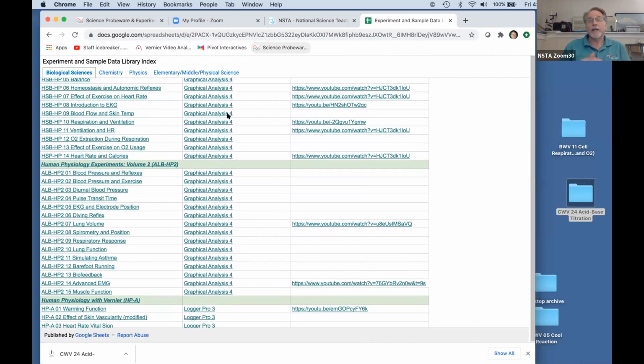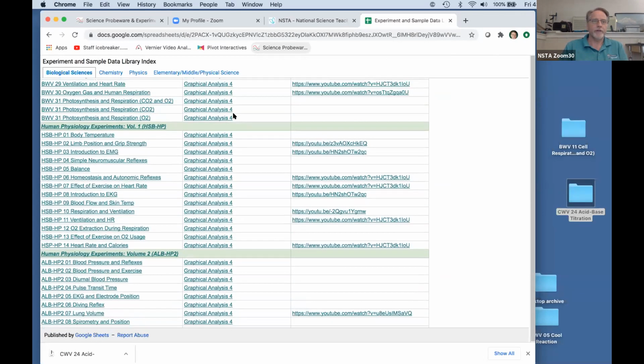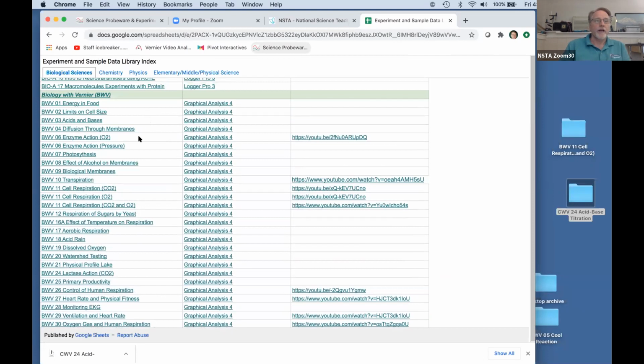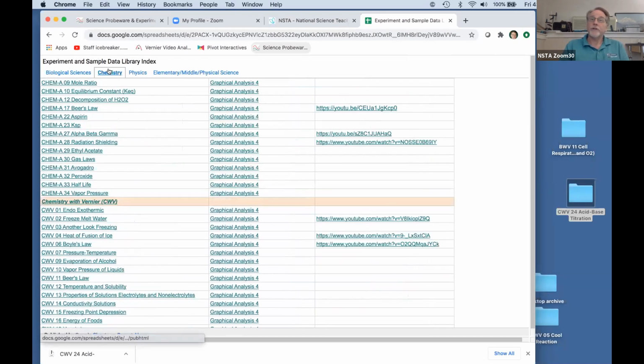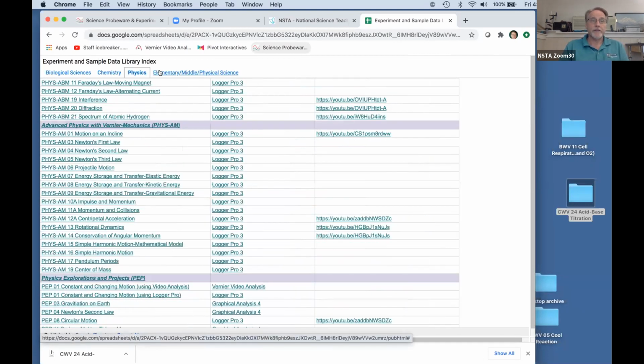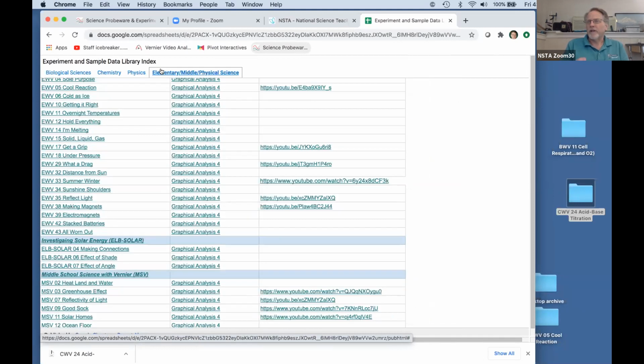Most of them you'll find is in our Graphical Analysis app, and that's because that app is free. You can go to vernier.com and you can download that. So your students could have that app, and the idea is that they can open this file to be able to do that. So we've got the biology, of course there's chemistry and physics and elementary, middle, and physical science. So some of the lower grades things are available.